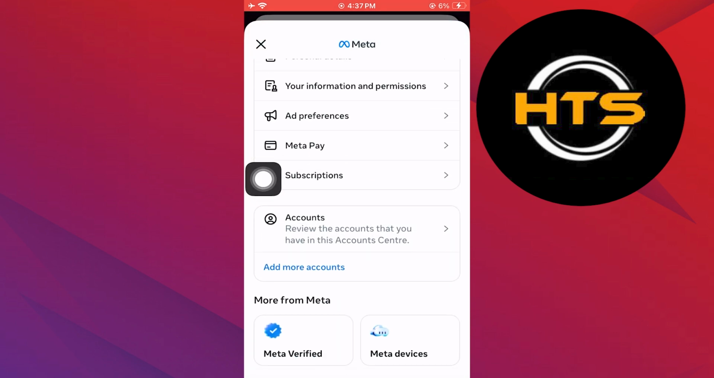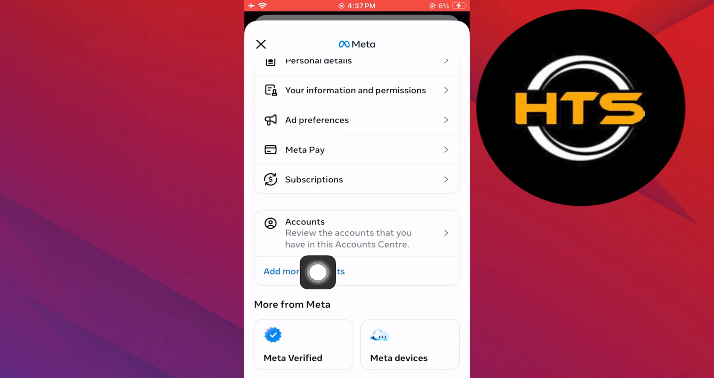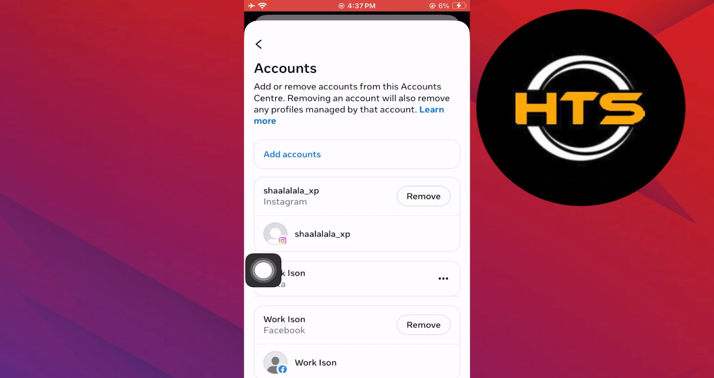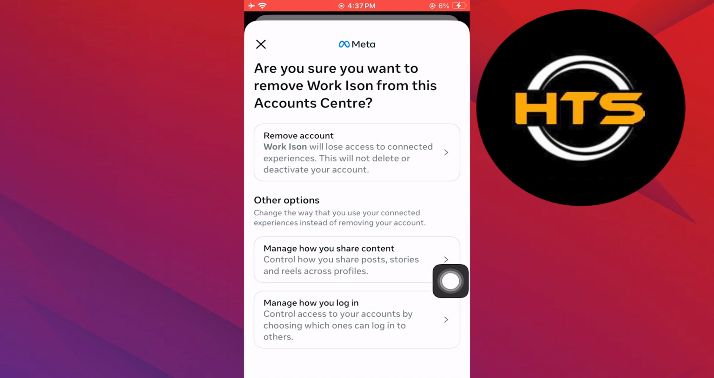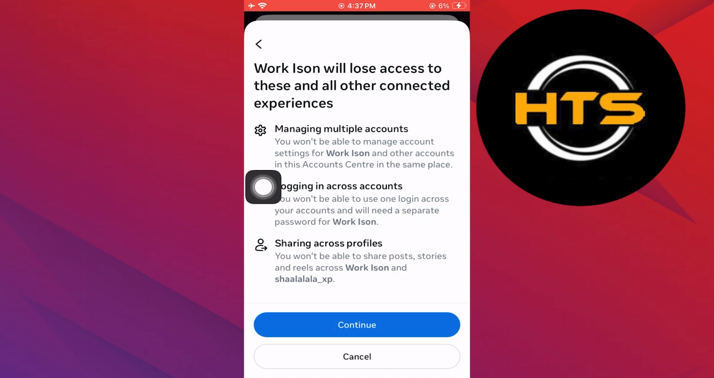Now, scroll down and tap on Accounts to see all the connected accounts. Here, you will find both your Instagram and Facebook profiles. Tap on Remove next to the Facebook username. Now, tap on Remove Account to begin the process.